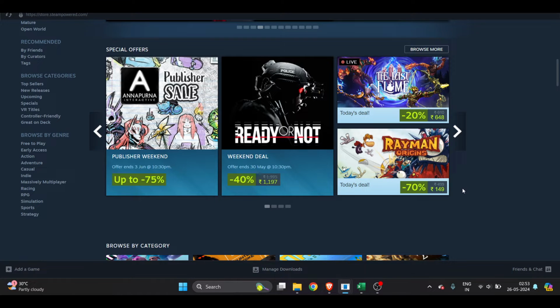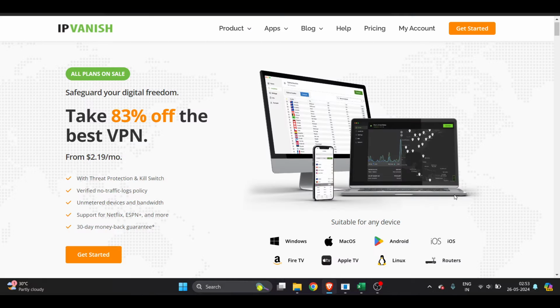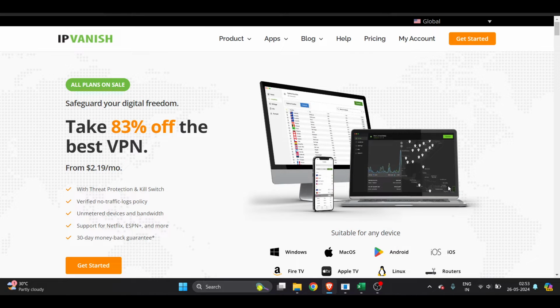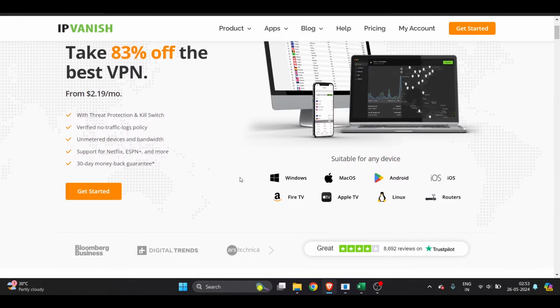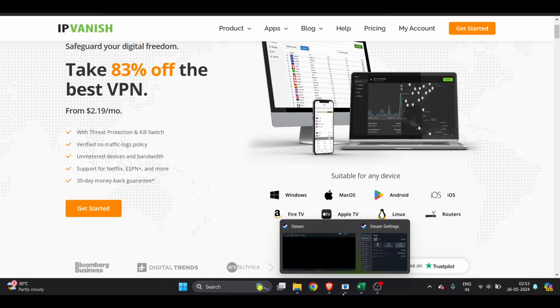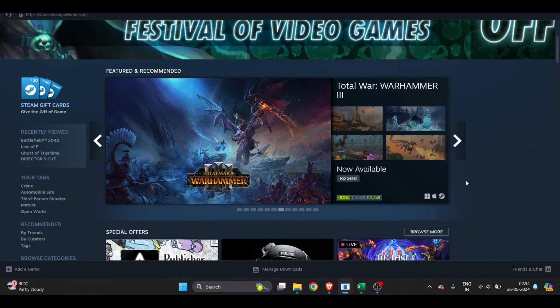So to change it, you have to use a VPN. So just go and buy any VPN, right? It is not possible with a free VPN. You will have to change your IP address here. So here you can see, you can just go to this VPN and buy it and use it, because it will 100% change the region of your Steam and you will be able to access anything, right?